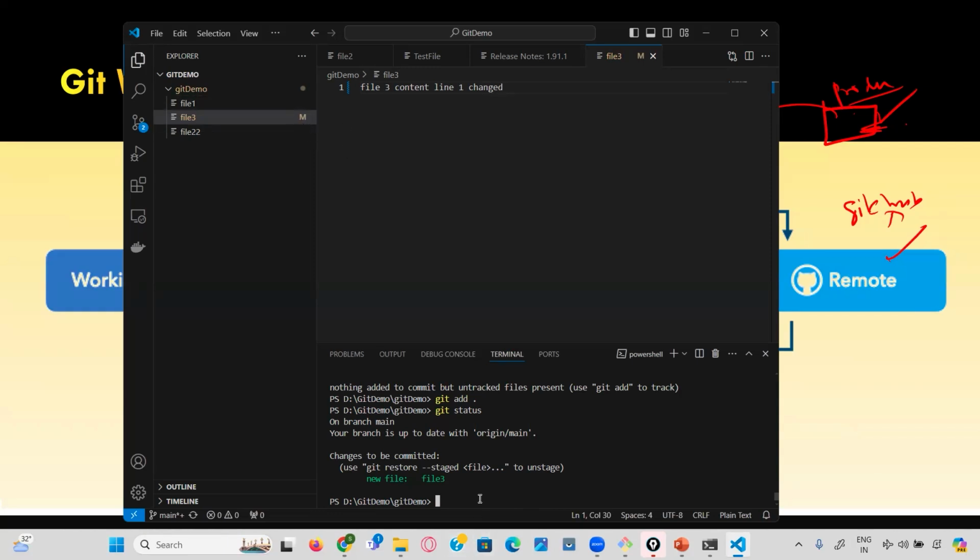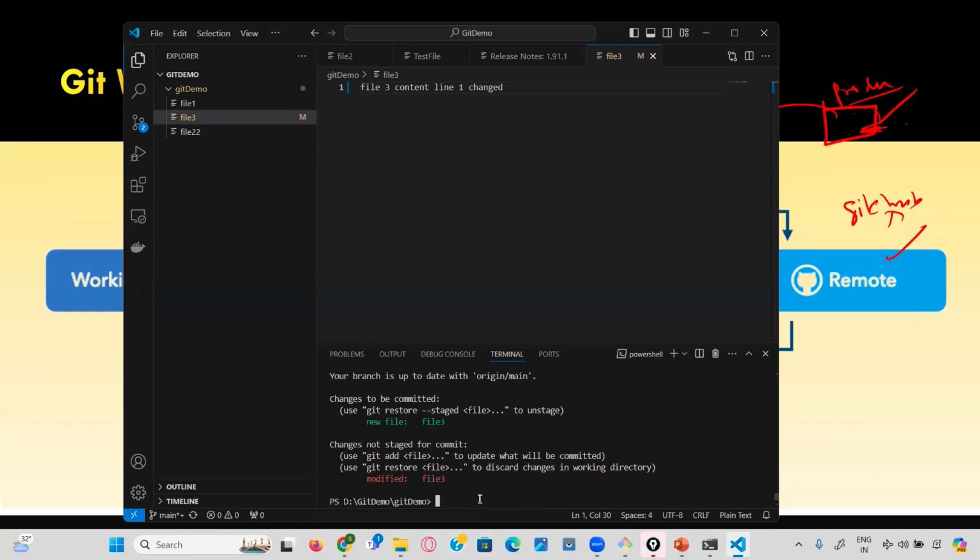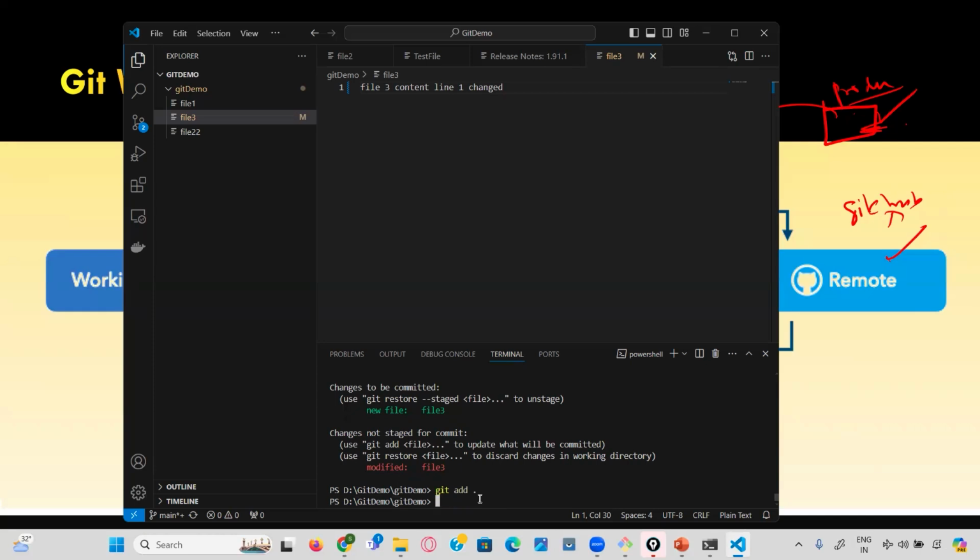So now if you see git status, file 3 got modified. Again, you have to use git add dot. It is not going to make any other changes. The staging area now will contain the up-to-date information. That's all. Okay.